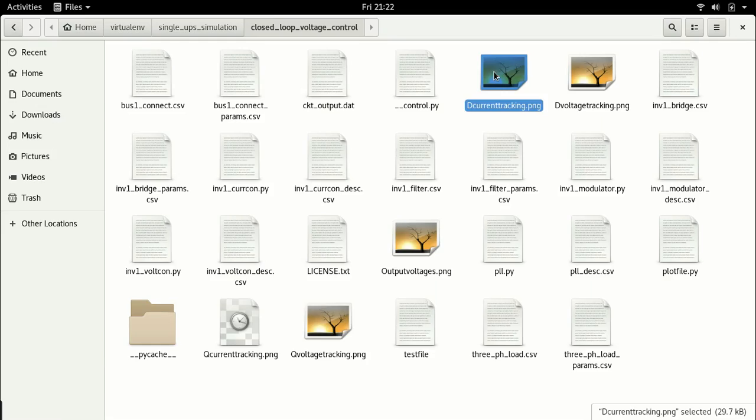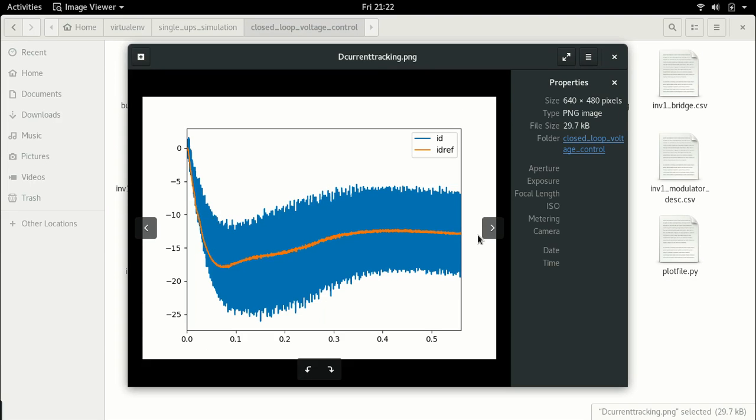There is a huge switching frequency harmonic, and that's only to be expected because the inverter output is a switching voltage, and therefore there is going to be this ripple. But most importantly, there is zero steady state error. Now let's look at Q tracking, and also zero steady state error.